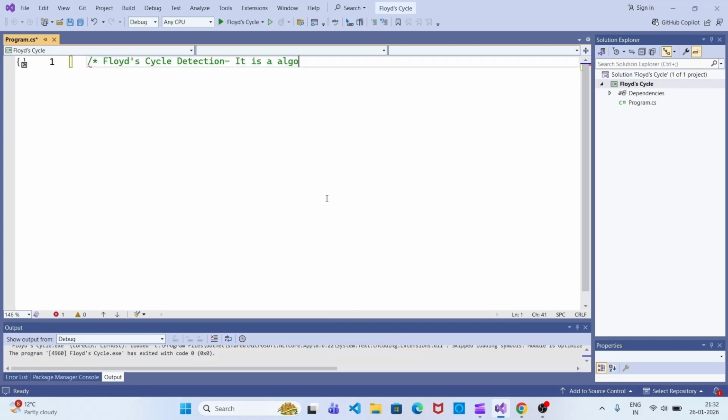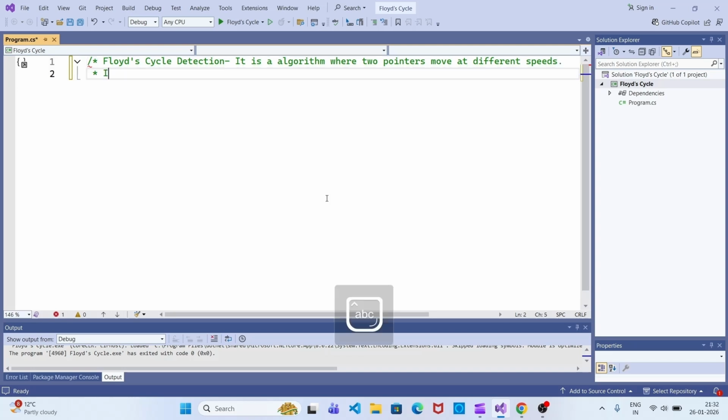Detecting a cycle in a linked list, also known as Floyd cycle detection. In this video, we will understand what a cycle is and how the algorithm works. It is an algorithm where two pointers move at different speeds. If a cycle exists, the fast pointer will eventually meet the slow pointer.